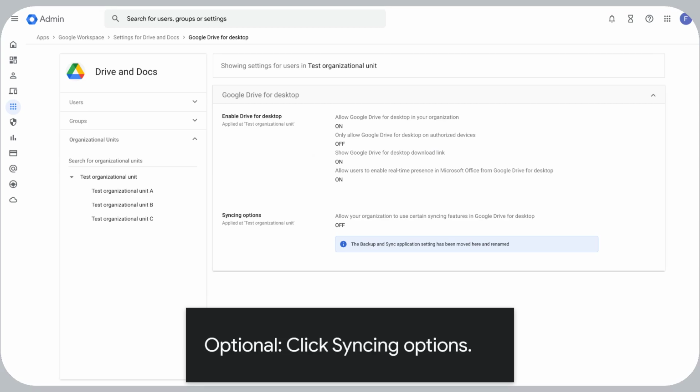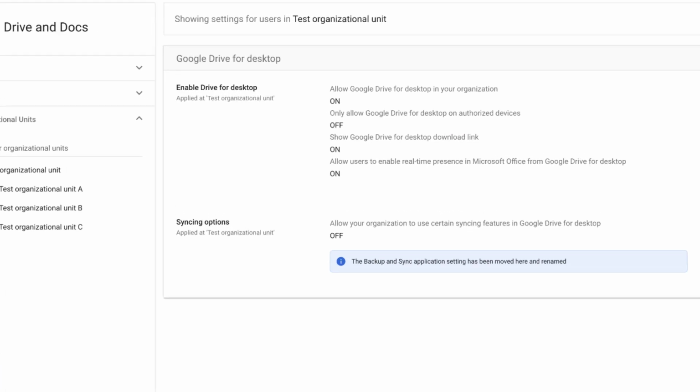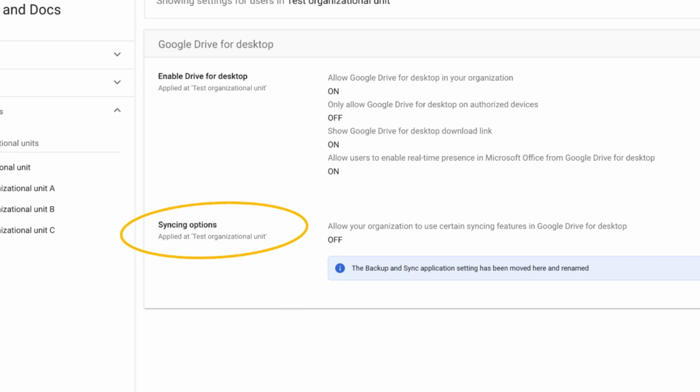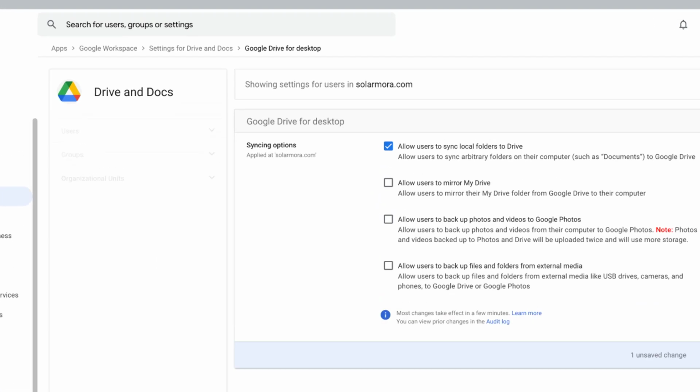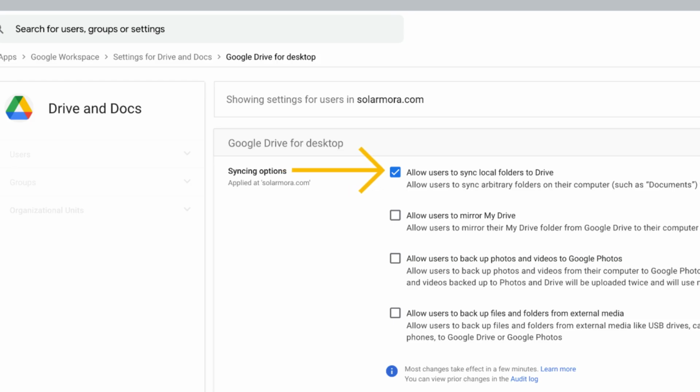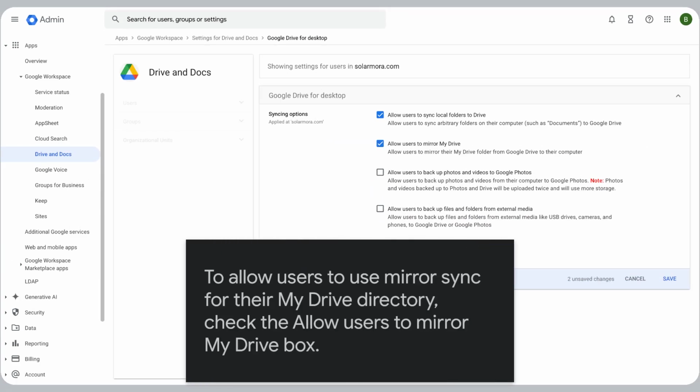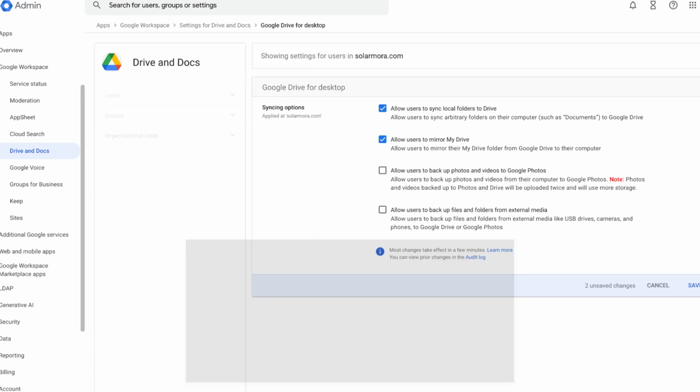Optional. Click Syncing Options. To allow users to sync folders to Google Drive, check the Allow Users to Sync Local Folders to Drive box. To allow users to use Mirror Sync for their My Drive directory, check the Allow Users to Mirror My Drive box.